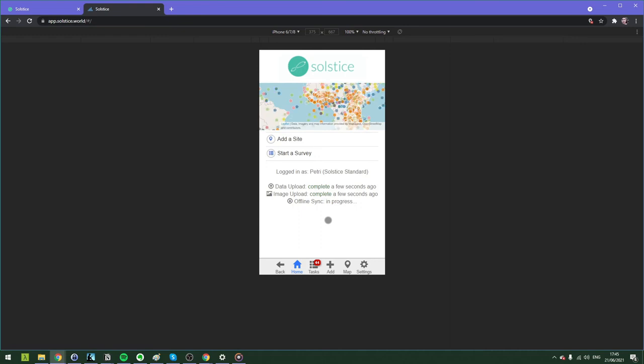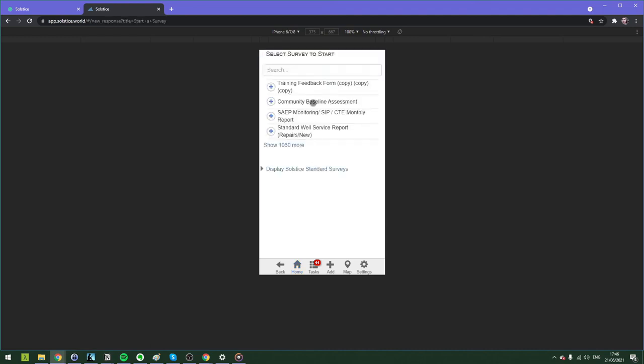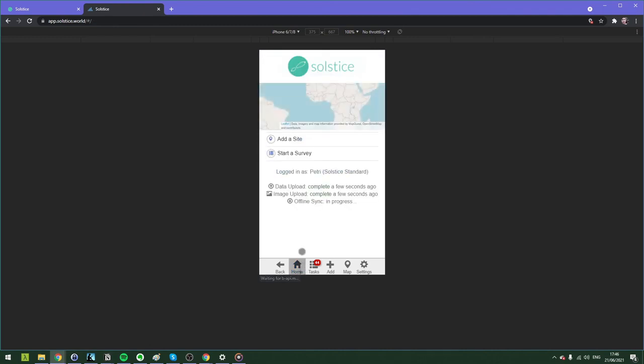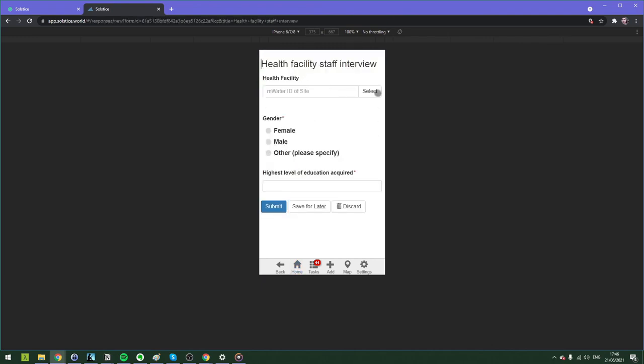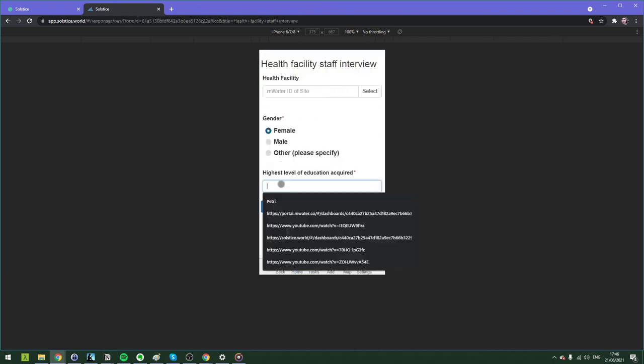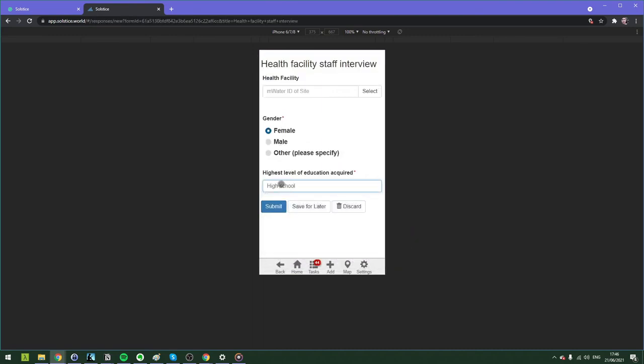So we can already start a survey by clicking on start a survey, and then when you click on start a survey, you'll be able to see all these surveys that you have access to in Solstice. And then we're going to select our healthcare facility staff interview and then fill in the information in the survey. Then after that, you click submit. When you submit it, then the data manager will be able to see the information on Solstice.